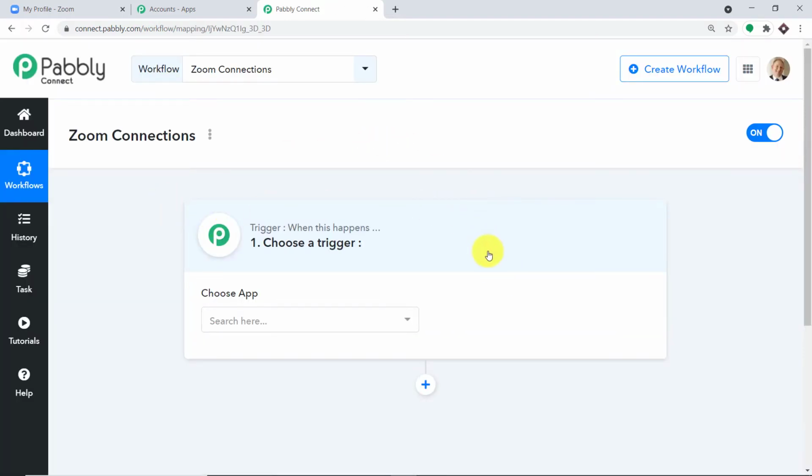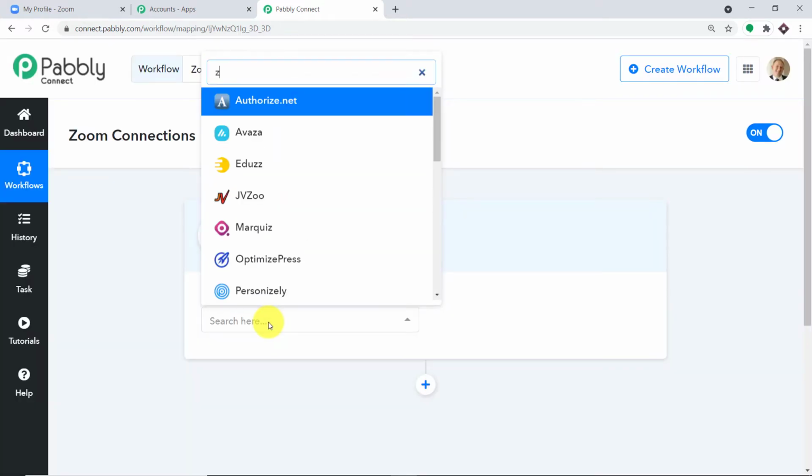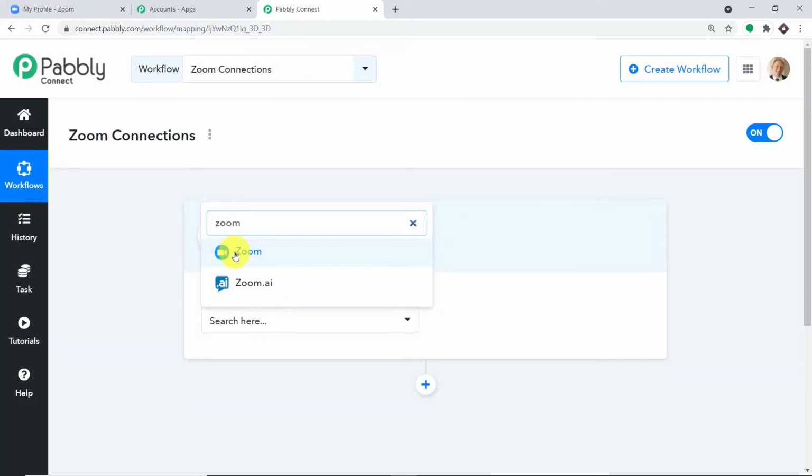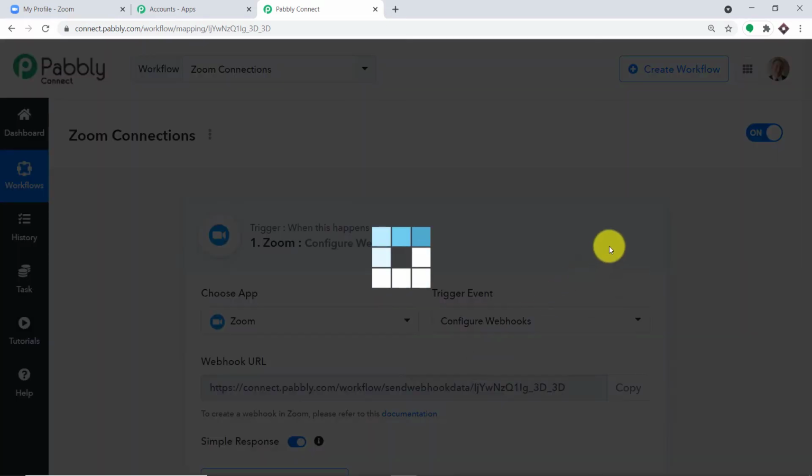Now here is a trigger window. So basically we are going to create a new workflow of integrating Zoom with other apps. Now, in case you want to replicate or clone this workflow, the link of this workflow is available in the description box. In the choose app, since we want to send the data from Zoom, let's make it Zoom. This one. Now in the trigger event, how about we make it Configure Webhooks?